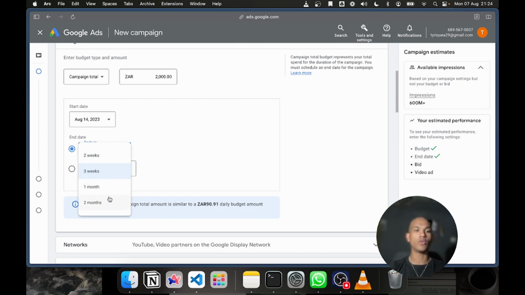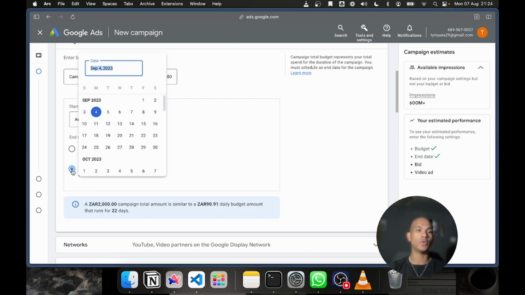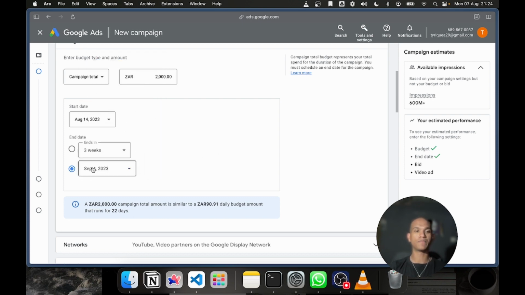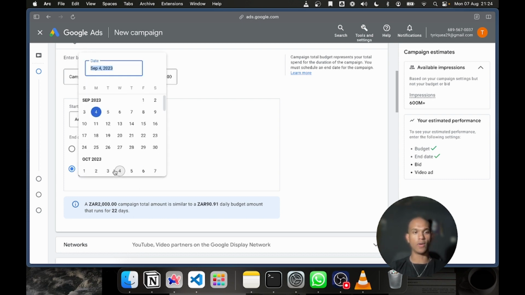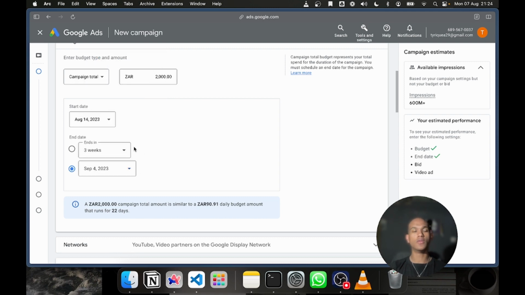Or you can do a month, or 2 months, or you can even put a date to say, okay, I want it to end on the 30th, right? Or you can say I want it to end on the 1st of October, for example, or September, or whenever. But I'd recommend staying around 3 weeks to a month when you're using an ad spend like 2,000 Rand. Stay around 3 weeks to a month.